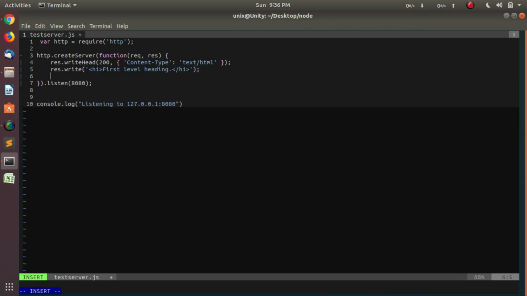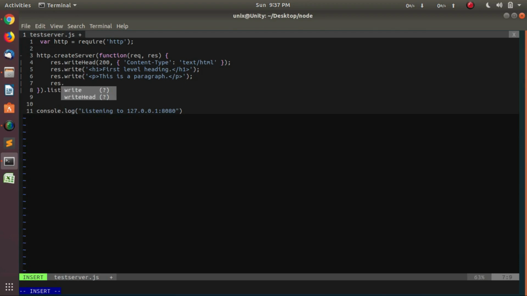And res.write, this is a paragraph, and res.end. And now our setup has been done with this test server.js.